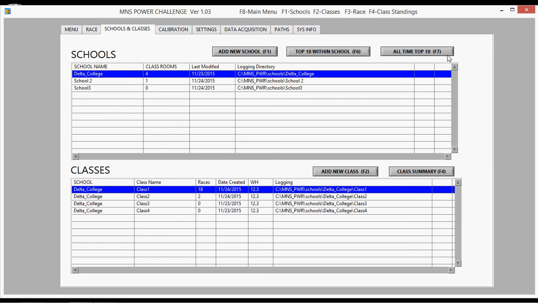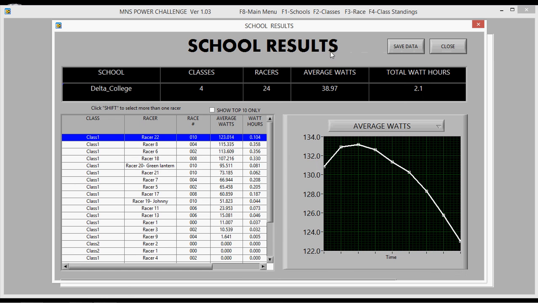And now if we hit close, we can see the school summary, top 10 within the school. So this is called school results. Again, you have the school here, you have the number of classes, the racers, and then you have the average watts. For all these values of this column, average watts, we average these averages to get this average. And then total watts is 2.1.